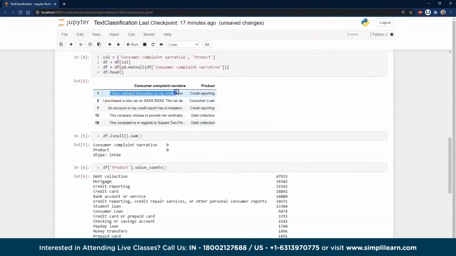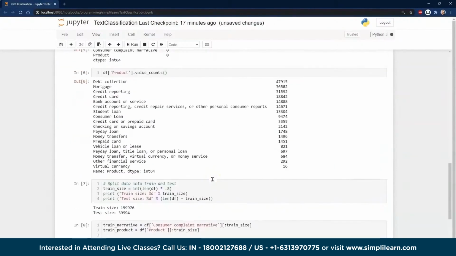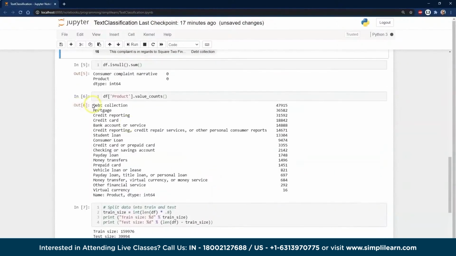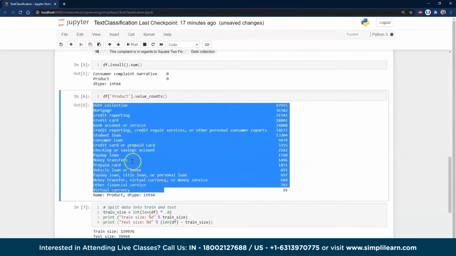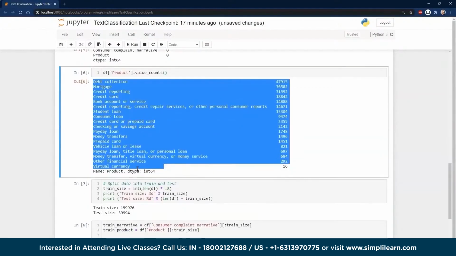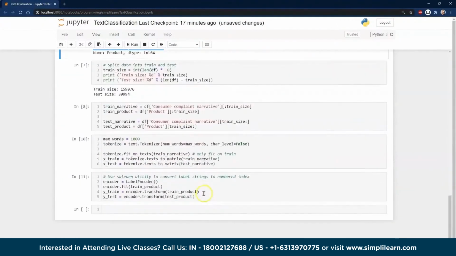I have outdated information on my credit card report. Now we're looking at this: credit reporting, consumer loan, credit reporting. And if you remember, this is our list of those, debt collection, here's our list of them. They're not a huge number. And so we're going to encode these differently. This is just 0, 1, 2, 3, 4, and so on. Not necessarily in that order, by the way, so be a little careful on order.